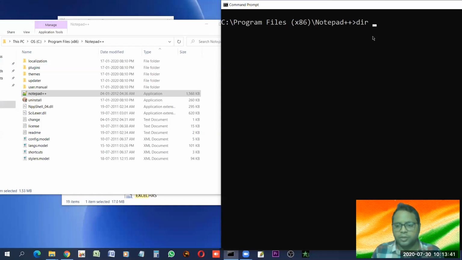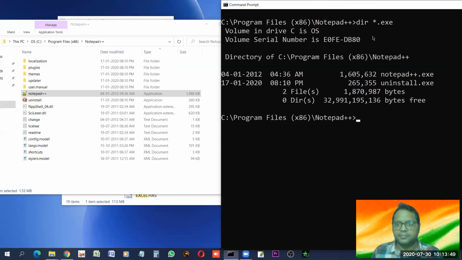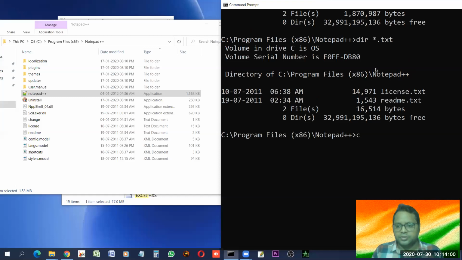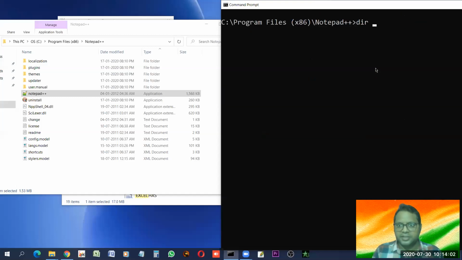With dir, if you want to see any specific extension, then you have to write like this: dir *.exe. It will only show you the files having exe. So look, only exe files are there. If you want to see only txt files, then *.txt, only txt files are now visible. If you want to see files which start with a specific character like n, you write n*.*.